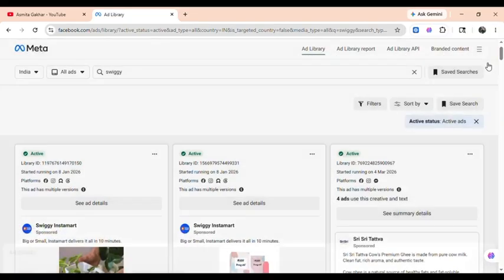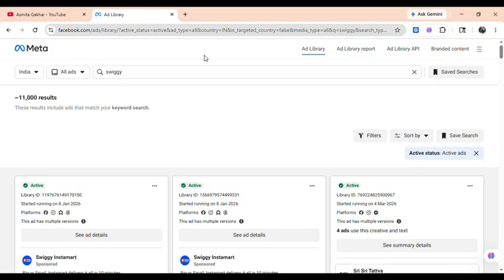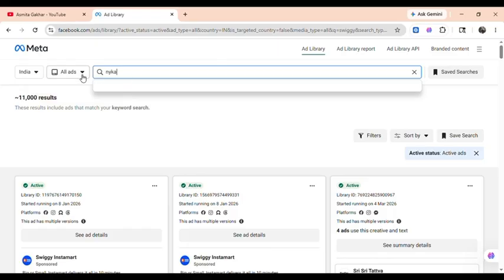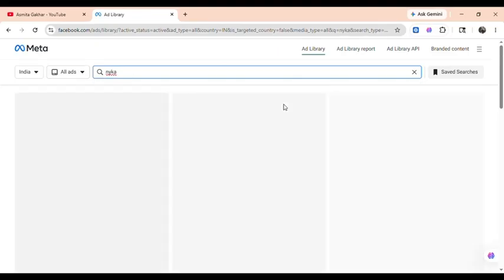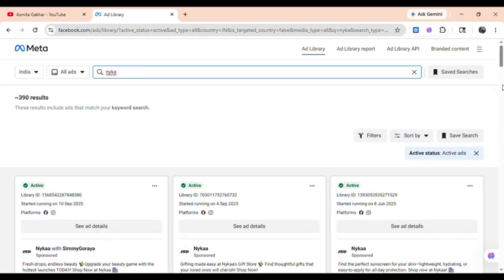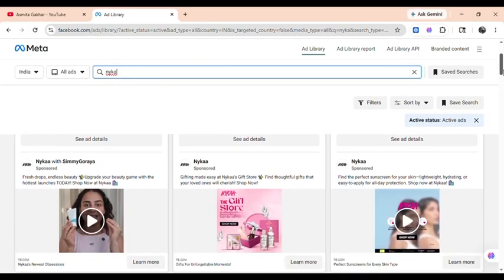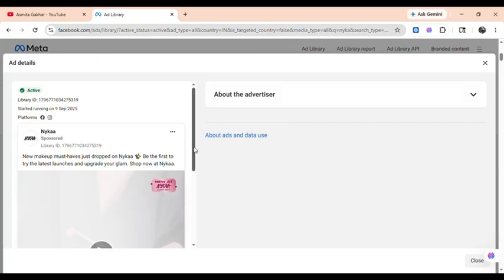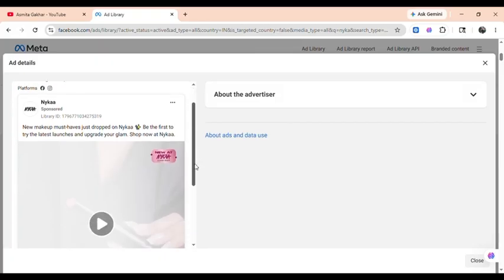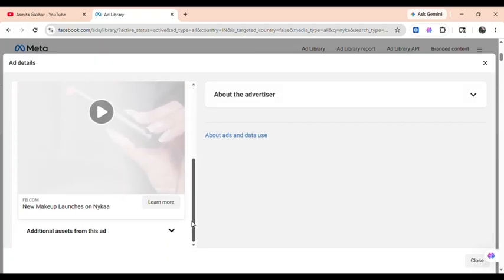Another example that I'll be showing you is of Nykaa. You can even write any brand name or any competitors of your choice. Let me show you the ads running by Nykaa on Facebook, or this ad is running on Facebook and Instagram. This is running on other platforms as well. Again, you can see the ad details, the ad headlines and description that Nykaa is using.